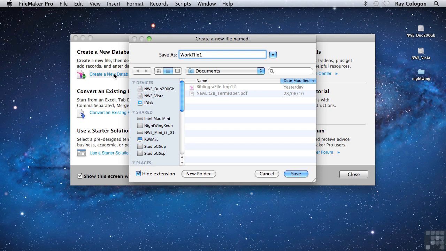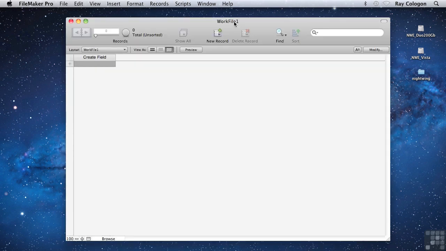Back to the matter at hand, once you've confirmed that the new file is being saved into a suitable location on your computer's hard drive, click the button labelled Save at the lower right of the dialog. You're then presented with a blank window that has some buttons and controls in the status toolbar across the top, and little else except for a couple of rectangles labelled with a plus sign and a Create Field label at the top left of the main area of the window.